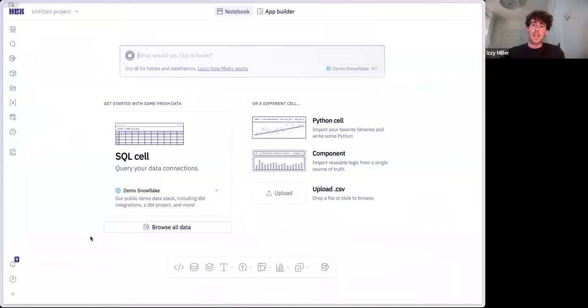And right from the blank project state of a new Hex project, you now see, in addition to add a SQL cell or a Python cell to begin, we now have this magic prompt bar that lets you kickstart an analysis with AI. And this is the place I've been using Magic maybe the most lately, since we built this. It was just released last week actually.